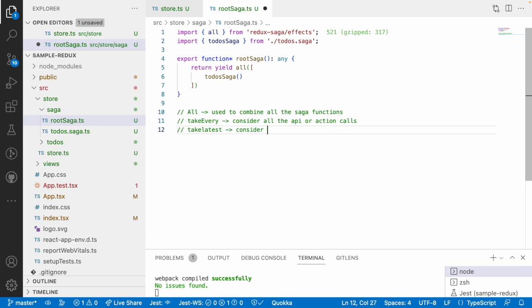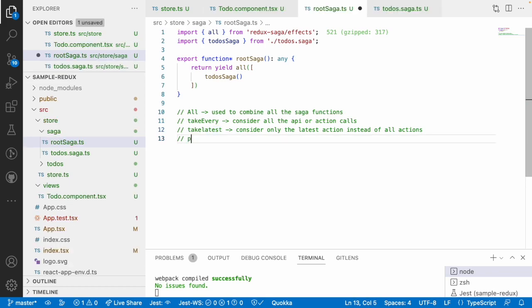Let me consider only the latest action instead of all actions. So whenever there is a pending action, it will cancel the previous pending action and take the latest pending action if both the actions are the same. And there is something called put. This is used to dispatch. It is the same as dispatch.